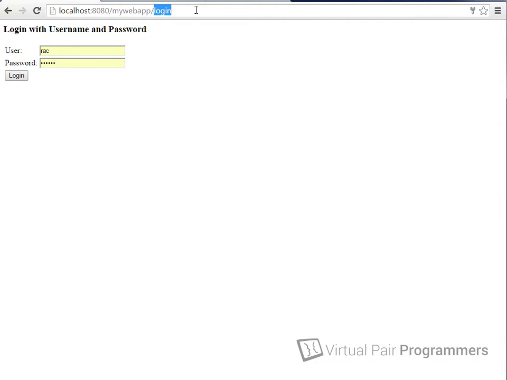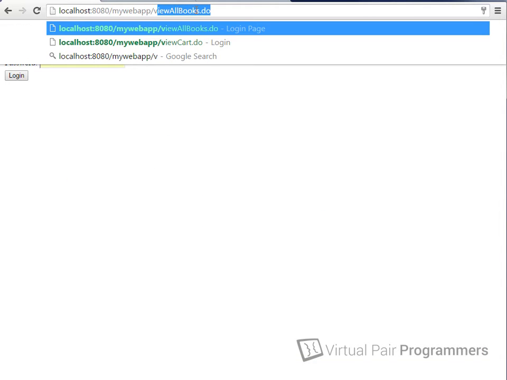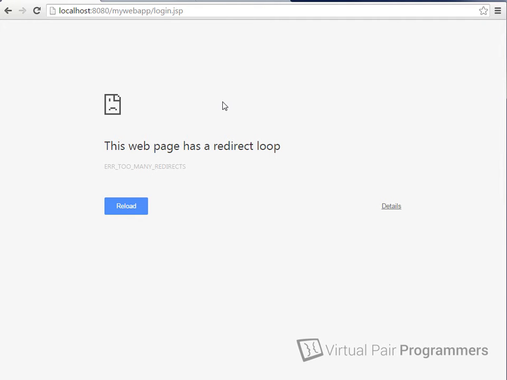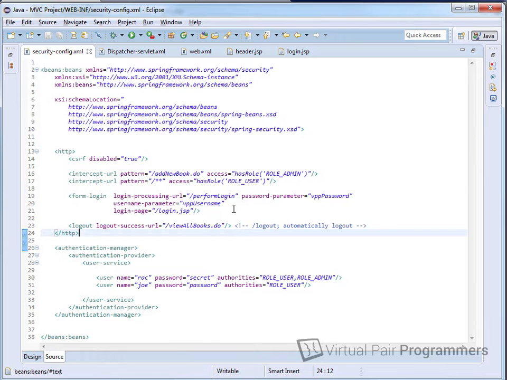And we'll try to visit the viewallbooks.do page. So problem number one is that we immediately have an error. It appears to be an error rendered by the browser, and it's saying that this web page has a redirect loop. Error, too many redirects. I wonder if you can spot the problem here.